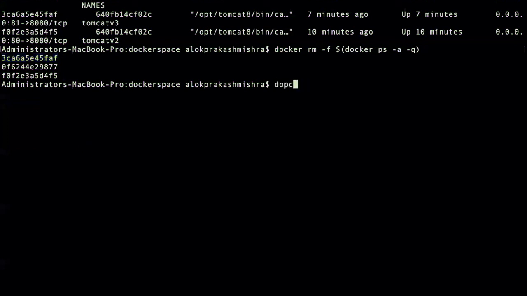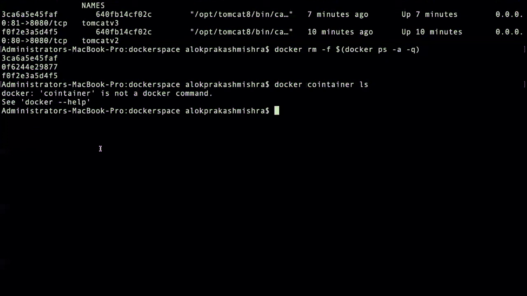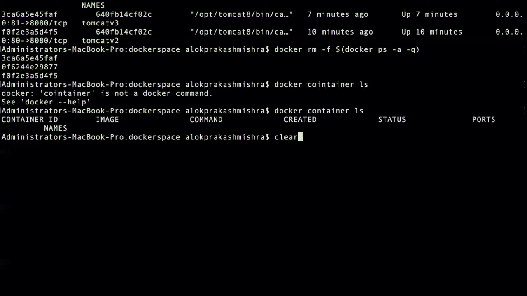Now if you go here, docker container ls, nothing is running. Even in your desktop also, nothing is running.